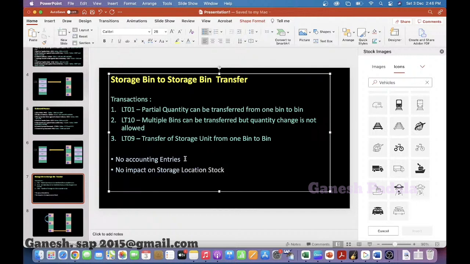For example, in your storage location there are 100 pieces. Let's say those 100 pieces are located in 20 bins. In these 20 bins, you are transferring the material from one bin to another bin to another bin. You are moving all those things. It will not have any impact on your storage location stock. That is still 100 pieces. No accounting entries because of bin to bin transfer. When you're transferring from one bin to another bin, there will not be any accounting entries.